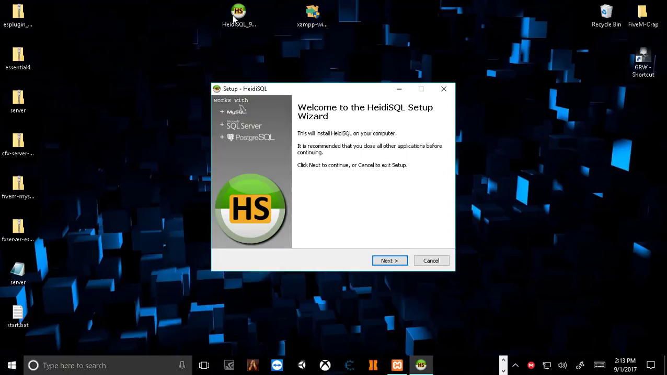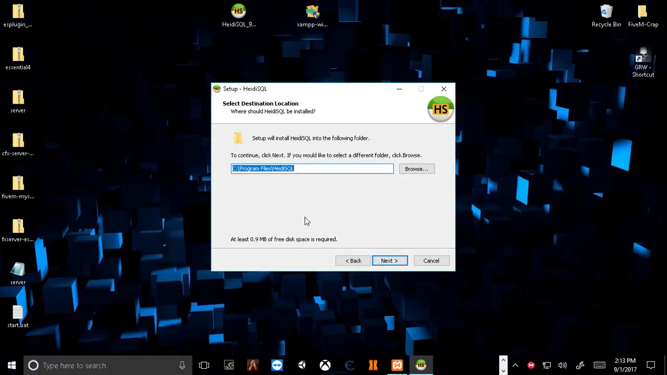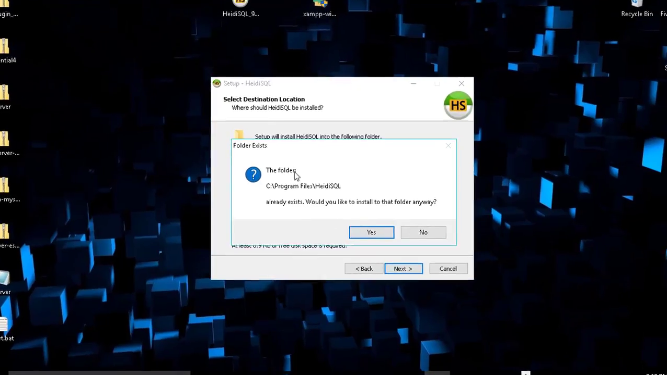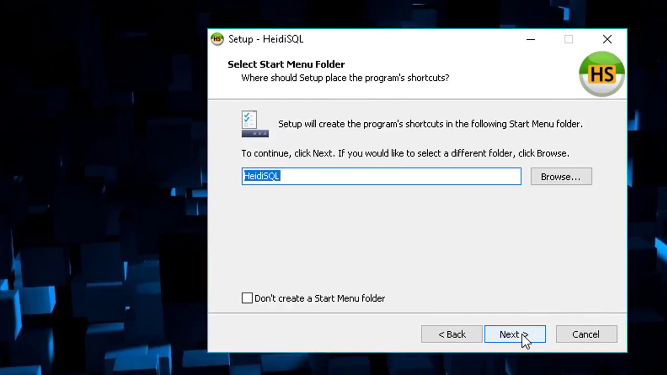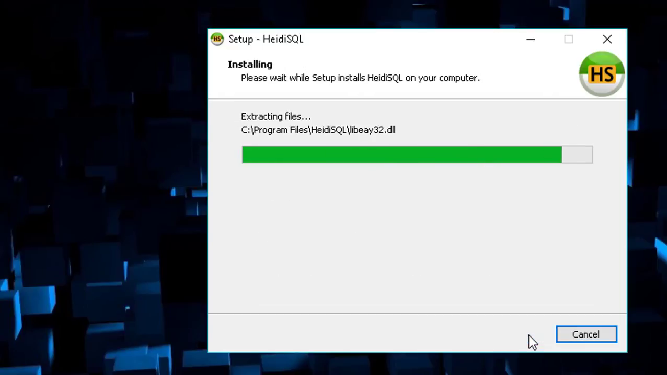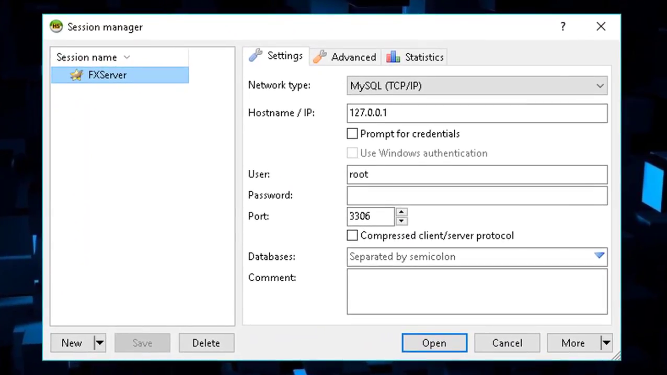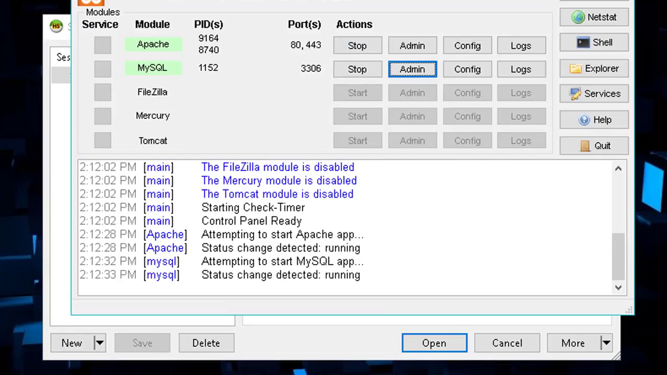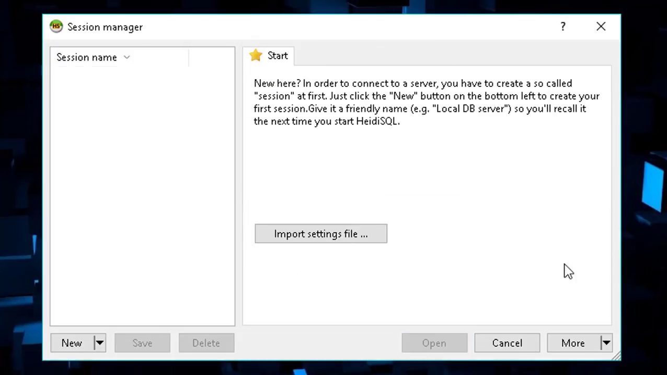Click yes. Alright, let's just go through all these, and make sure it's C program files, HeidiSQL. If it pops up like this, it's because I already have it. You probably won't get that. I'm going to go ahead and overwrite it. Alright, and installed. So make sure you're doing it the way I'm doing it, because if these two aren't started, you won't be able to connect to this. Now when you come into yours, it'll just look like this.